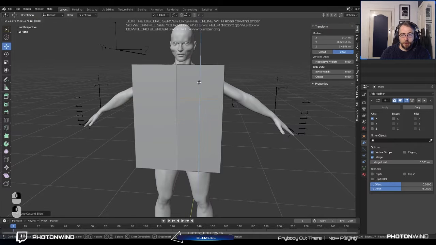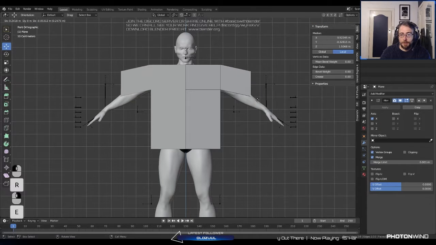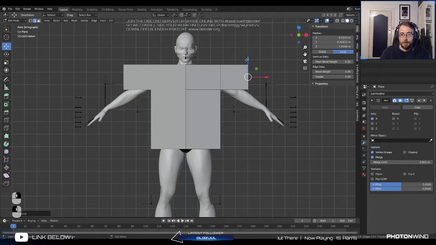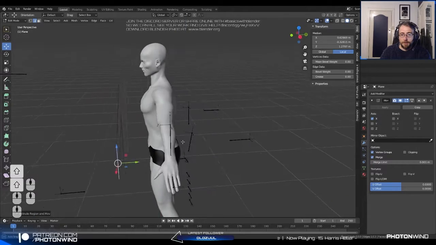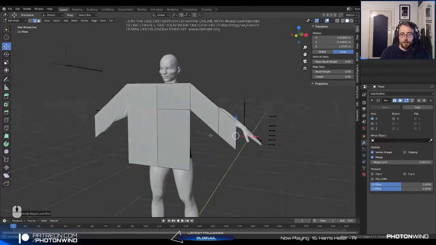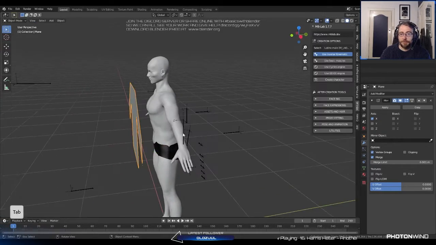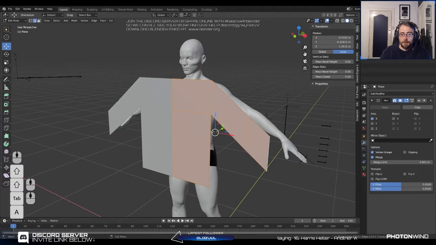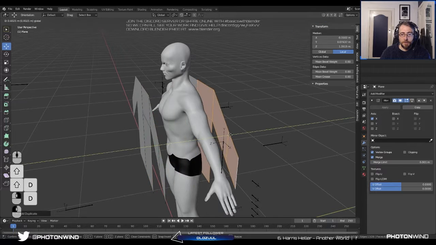So I'm doing Control R to add a loop, and then I'm extruding edges out to make sleeves. So at the moment that's kind of basic and won't really do anything, and it's only in the front as well. So I'm going to select everything, and then I'm going to press Shift D to duplicate and move it to the back of the body.